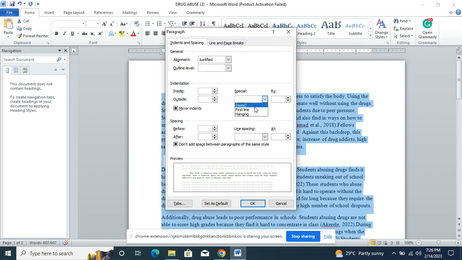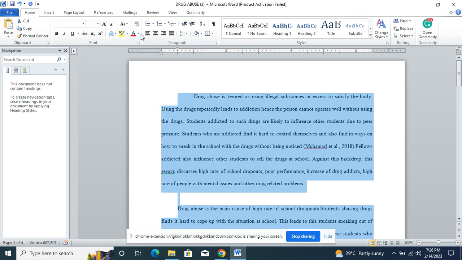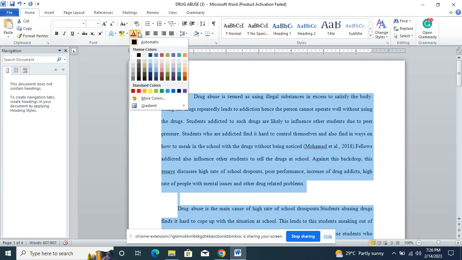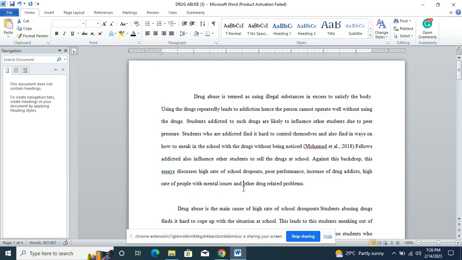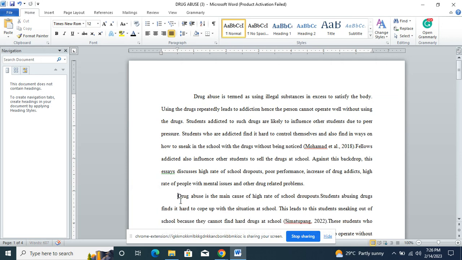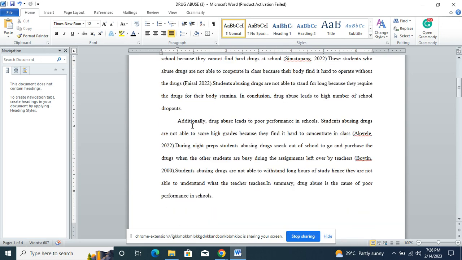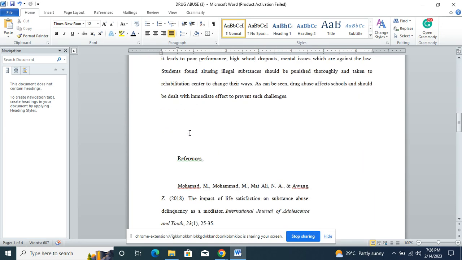Then the first line indentation is 0. The line spacing from the previous line to the next line is 0. Spacing is usually double, but we have some papers that can have single spacing. Then you make sure that the font color is black for APA. For APA, we don't have these spaces.